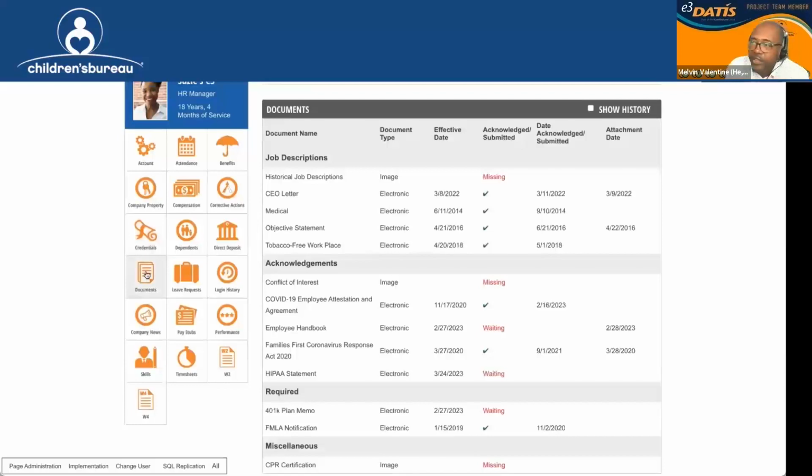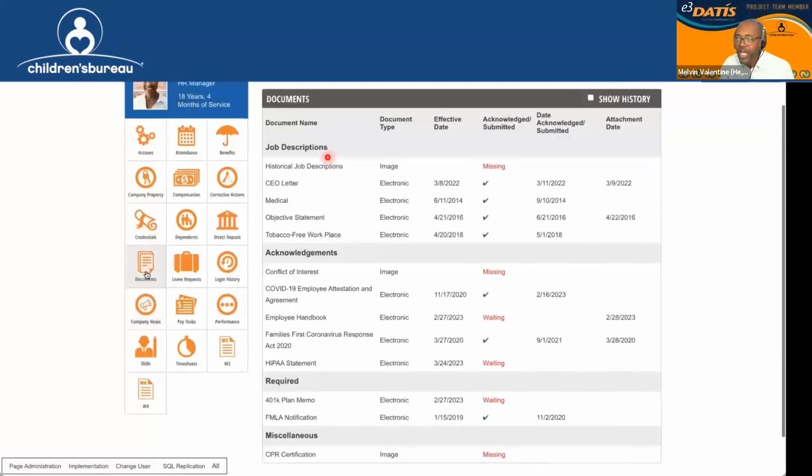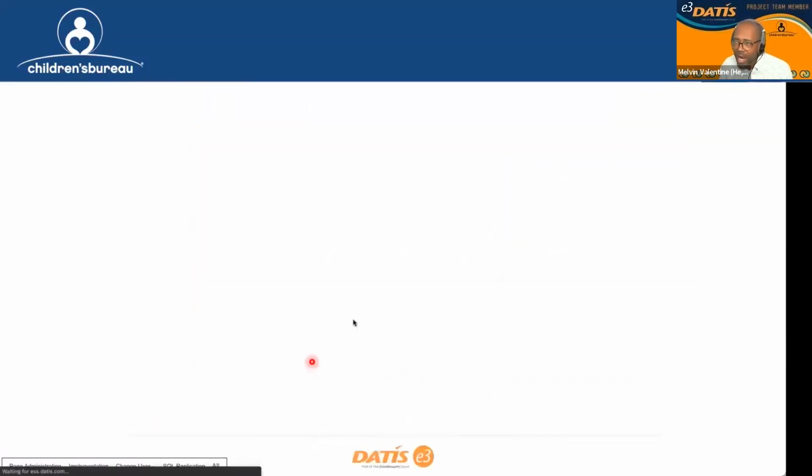Okay, documents. Remember earlier we talked about acknowledgements, and we also talked about adding dependents, and you might need to upload a birth certificate or things like that. Anything that you acknowledge or that is uploaded to E3, you'll be able to find under the Documents tab. So there'll be a history of those documents. You can easily click on them and download them again. I love this. It just seems easy to find, and I like the way that it categorizes. You have your acknowledgements, you have the things that you're required to acknowledge.